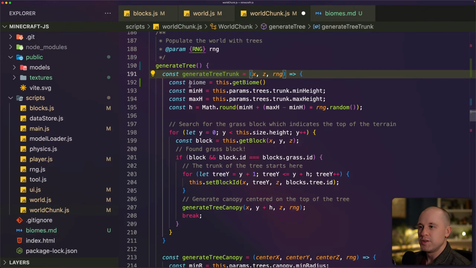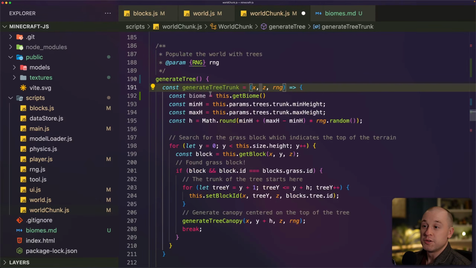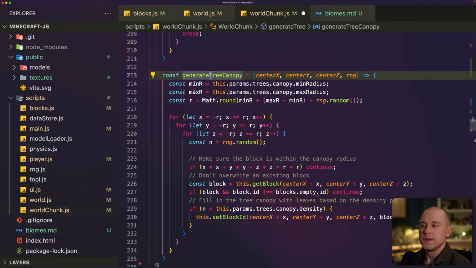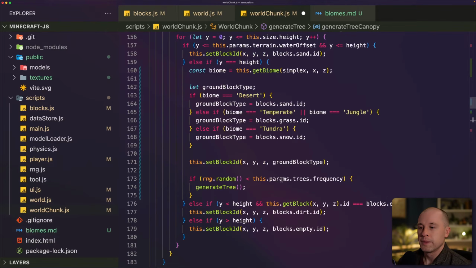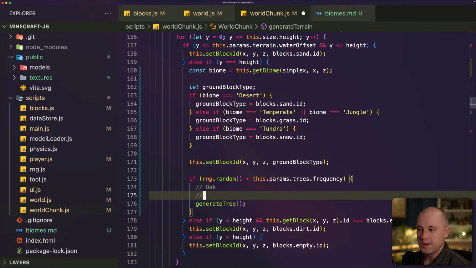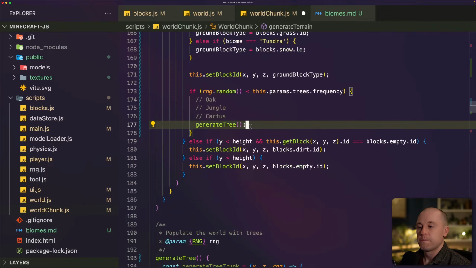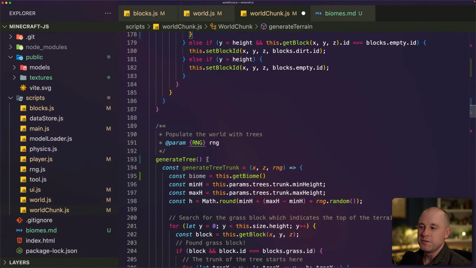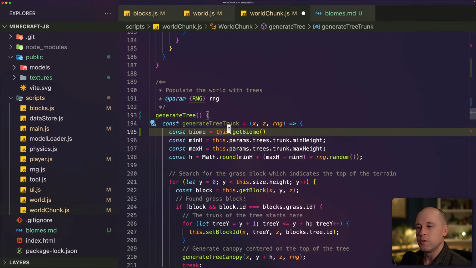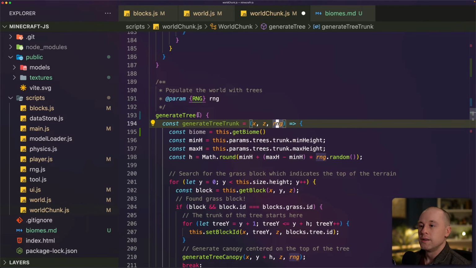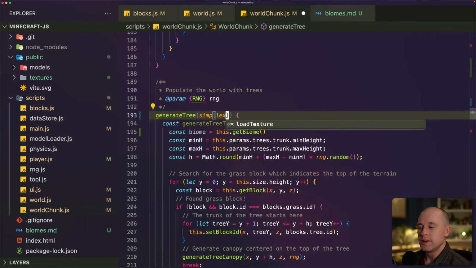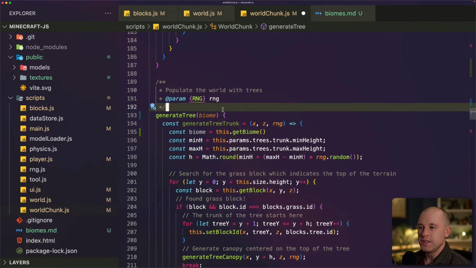And then, let's see, these two functions, we have generate tree trunk and generate tree canopy. Just trying to think of how to piece all these calls together. So I'm going to have 3 different trees: an oak tree, a jungle tree, and a cactus. I think I'll just make generate tree responsible for determining what to draw here. So I'm going to pass in the simplex noise function. I could just pass in the biome. I don't need the simplex noise function.